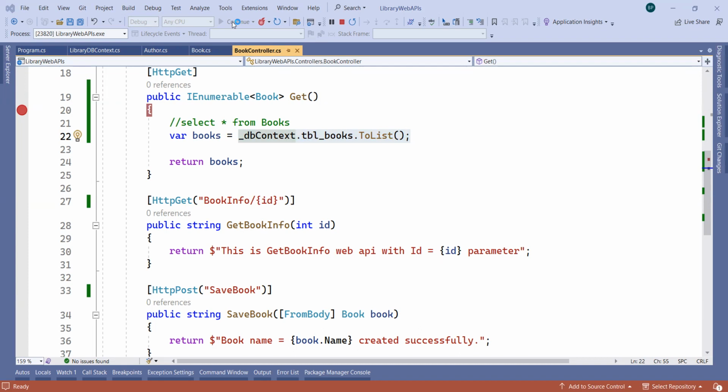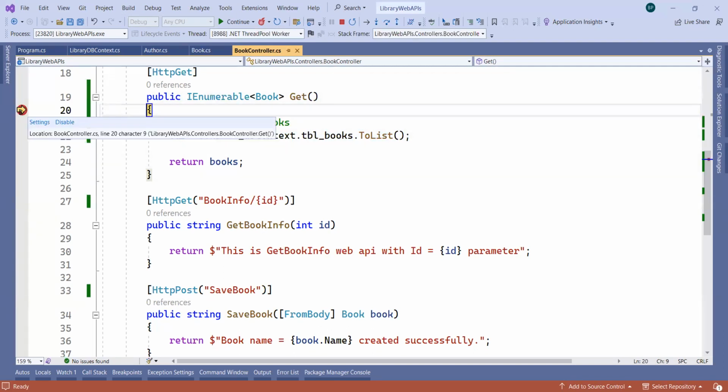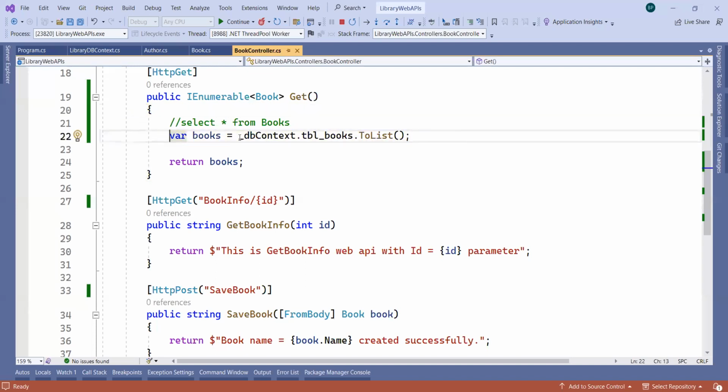Why do we need the debugger? Because we can run the code line by line and see what is happening internally. So that's why we need to debug it. So click on try it out, click on execute. If you click on this, it will break at the point here because of this red breakpoint. Okay. And you can just go line by line, like F10, F10.